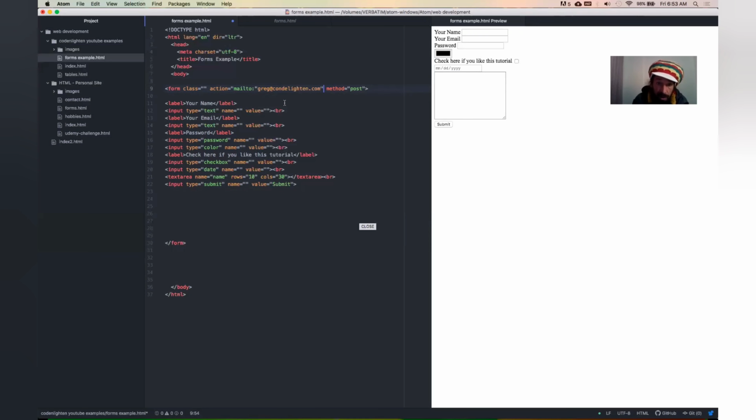Now, when you type in action, within the quotes you put mailto, M-A-I-L-T-O, which just makes sense, you're mailing this to someone. Mailto colon, quote, the email address, and unquote. And we'll leave it as method post. And I believe that's correct.